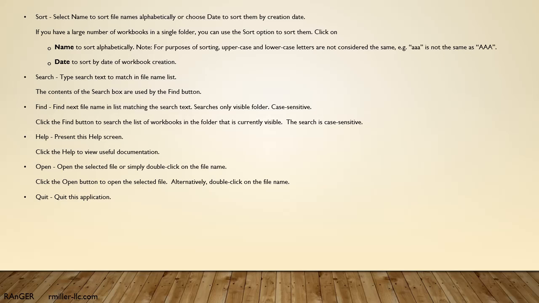Search: type search text to match in file name list. The contents of the search box are used by the Find button. Find next file name in list matching the search text. Searches only visible folder. Case sensitive. Click the Find button to search the list of workbooks in the folder that is currently visible. The search is case sensitive.